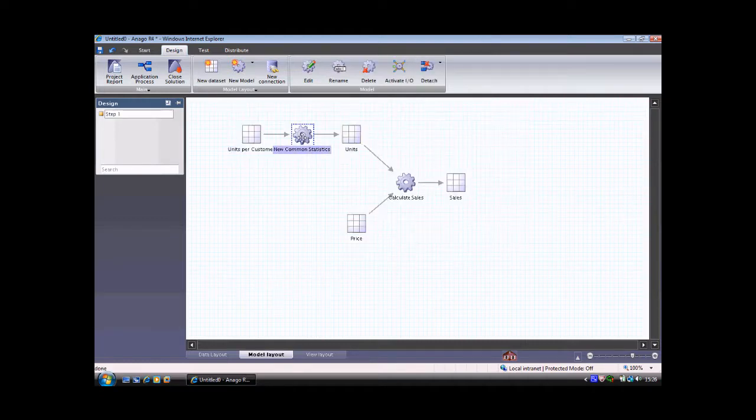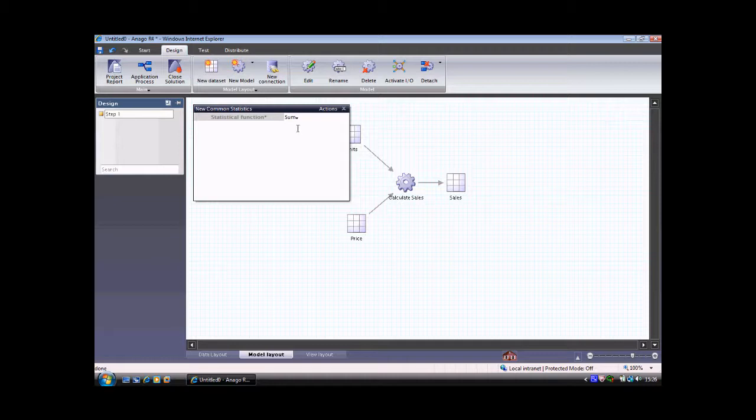We can also change the formula that's being used in the common statistics by choosing one of the parameters. It could be the sum, the average, etc. In this case we're going to aggregate the units, so we're going to take the sum, and we're going to give this one also a new name so we can improve the readability of the calculation.